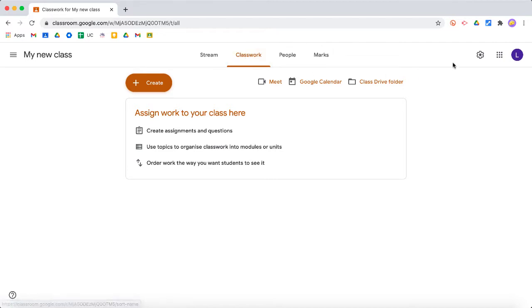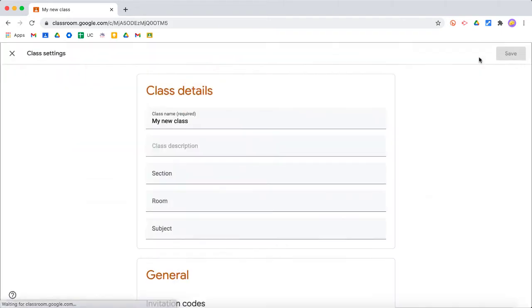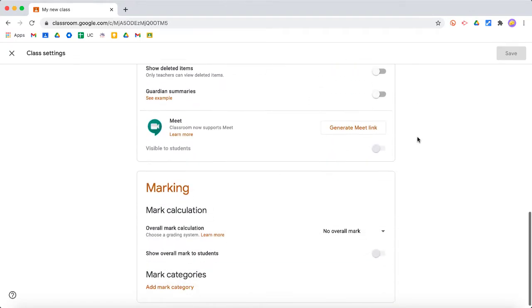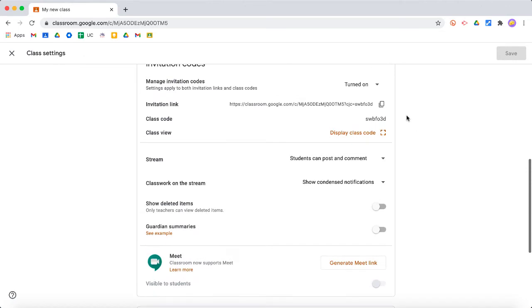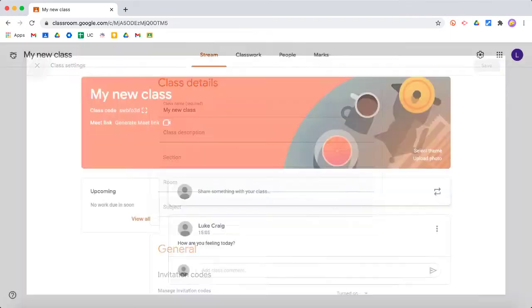By the way, if you don't want students to have the ability to comment, you can turn that off in the settings. I think further down there's a setting that allows students to post and comment. So you can change it so that only teachers can post and comment, or maybe students can only comment. So you do have control over that if you'd prefer.